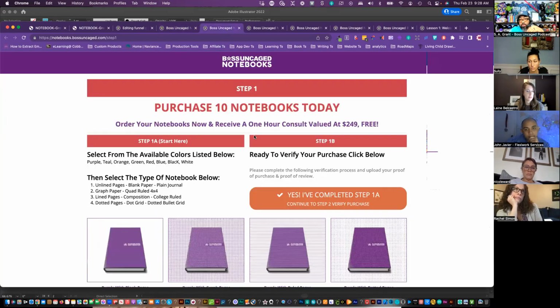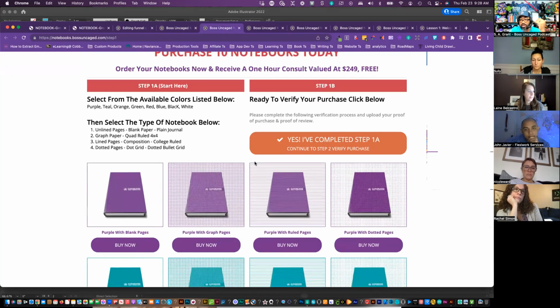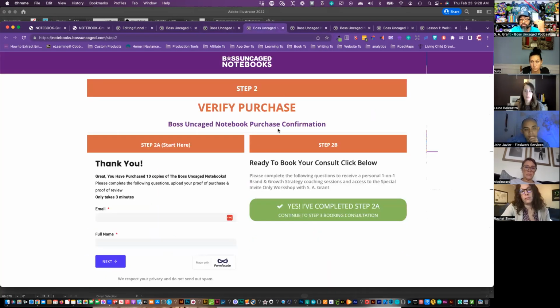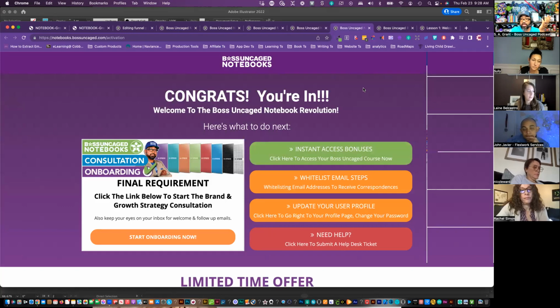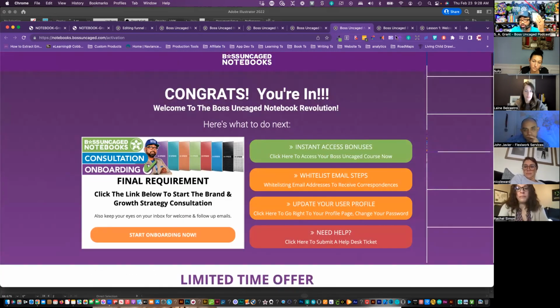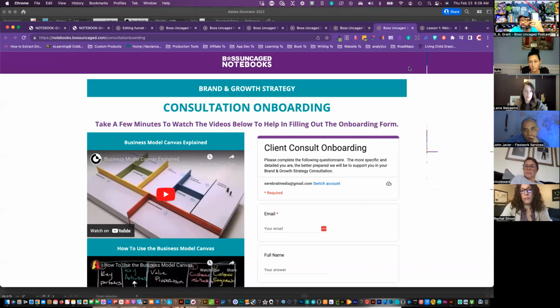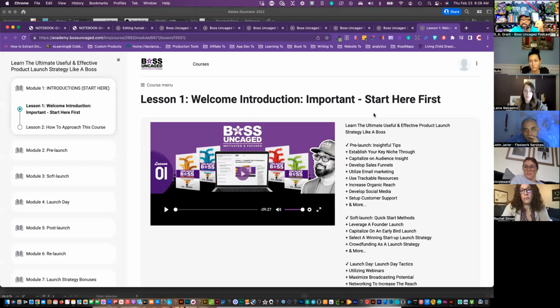And if you go into the other pages, this is my conversion page for someone to actually pick the books of whichever ones they want. Page 3 or step 2 is the verification that they made the purchase, to upload their screenshot of their Amazon receipt. Step 4 is actually booking the consultation. And then this is the congratulations page or the activation page, and they could have their final onboarding steps here. They have access to their bonuses, the whitelist steps, updates, help, and so forth. And then you go into the additional pages. This is my onboarding page. And last but not least, this is the page that accesses the course, which is the bonus giveaway if they decided to purchase the 10 notebooks. Any questions?